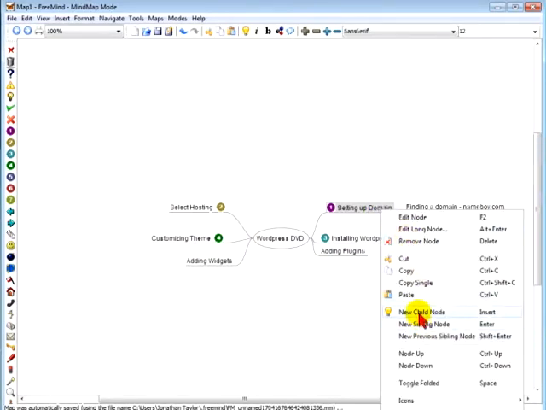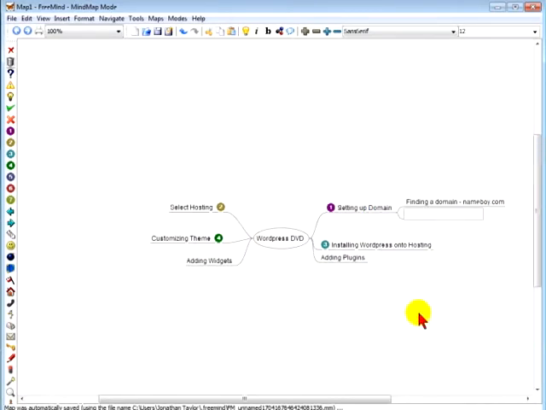And then we might add another called using GoDaddy.com. That's generally what I use for my domains, GoDaddy.com. And you see how that works. We can break these down.